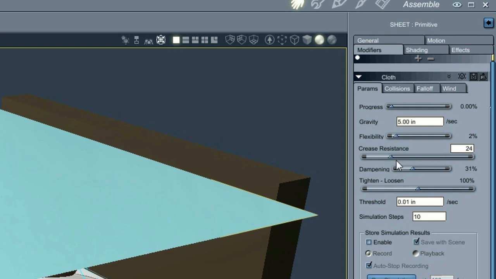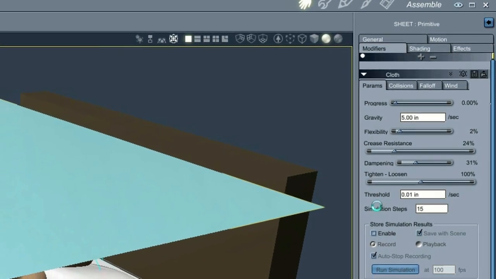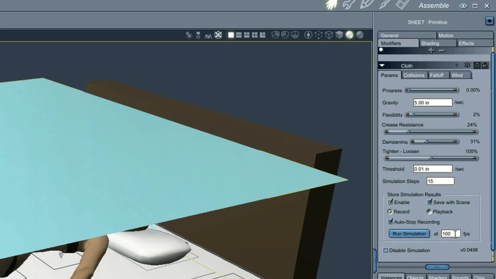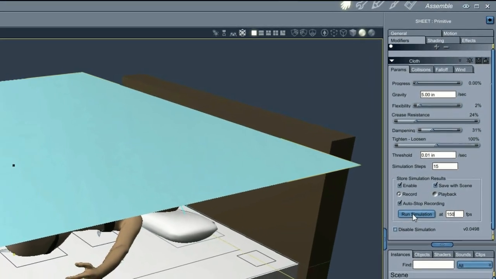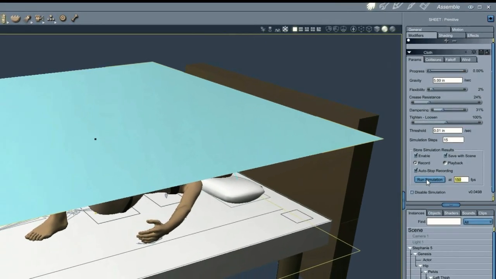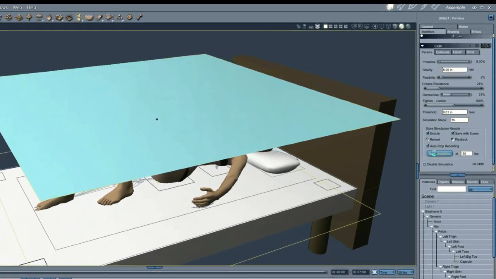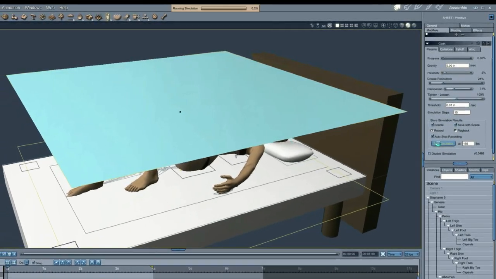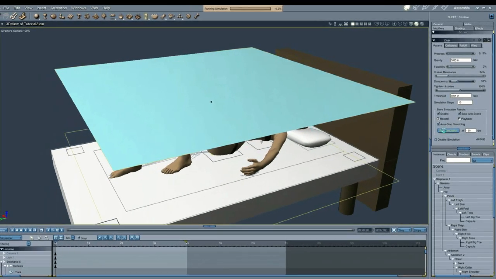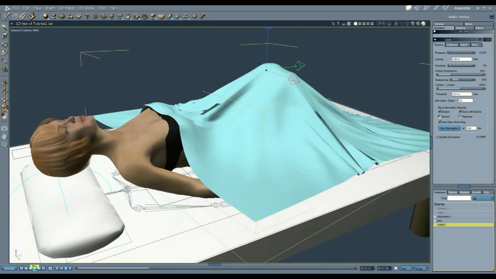I'll set the simulation to record with 15 steps and 150 frames per second. I recommend these values for figures that are moving at walking speed. Enable record mode, prime the recording, and then hit Run Simulation to start. This simulation took about 1 hour to complete on a 2.8 GHz Core i5 machine.